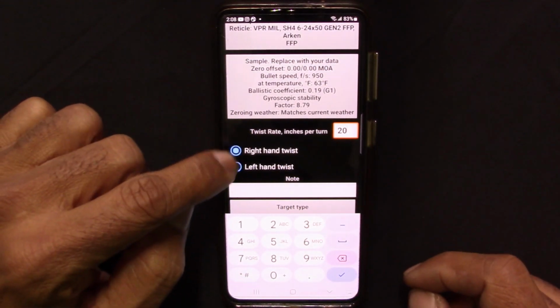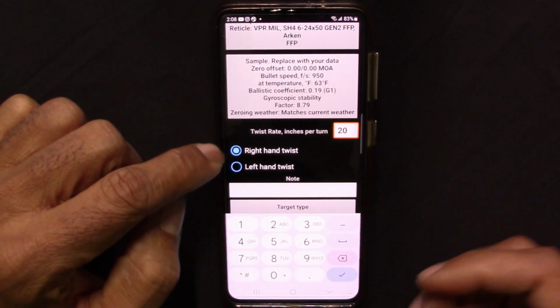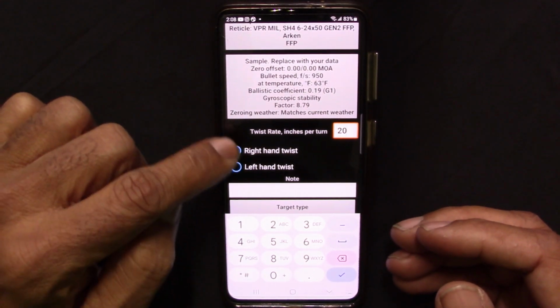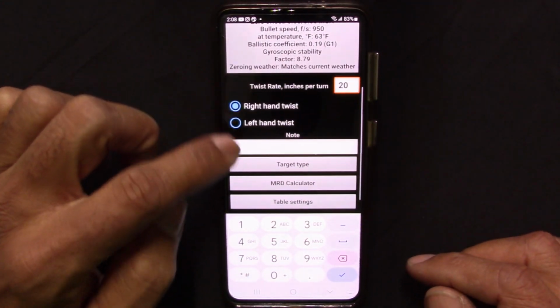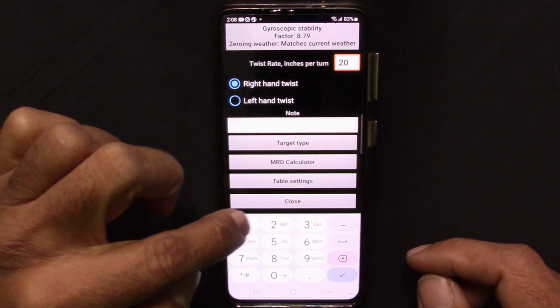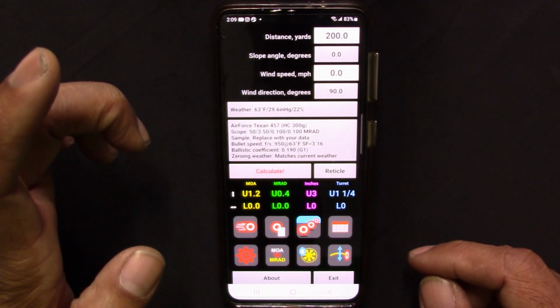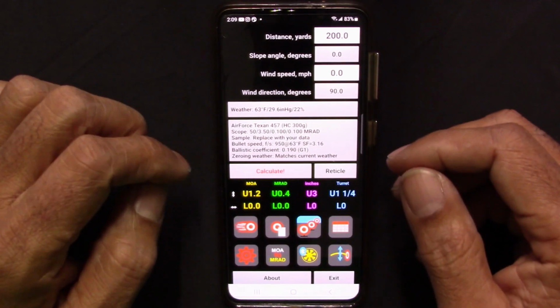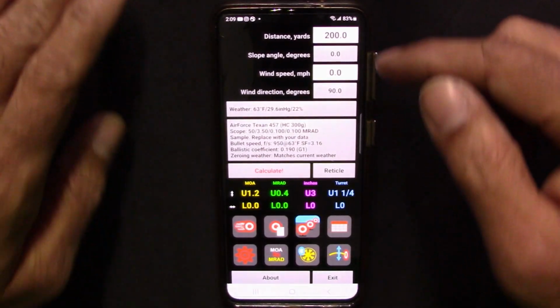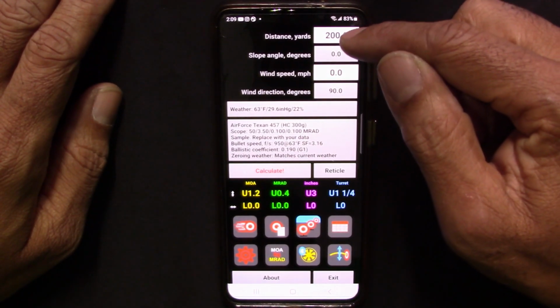Right hand twist, that's important. You can go left hand, you can go right hand. If you know what it is in the barrel, you can put which one it is and your twist rate. So now you're done with that. You hit close. Now you're somewhat ready to shoot, but this is your layout. You can change any of this.